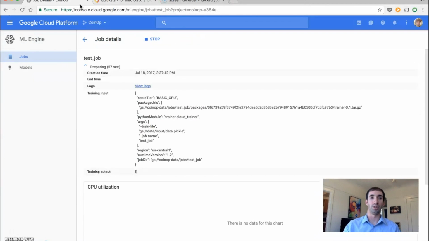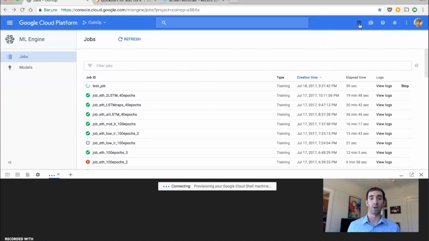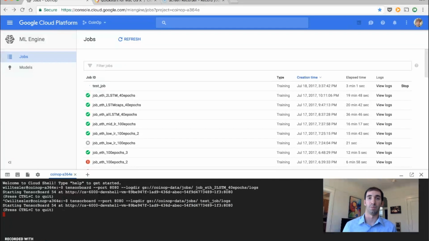Something cool you can do is view Tensorboard right here through the Cloud console. So up here, there's a Cloud shell you can open. So once the Cloud shell is opened, I can then run Tensorboard directly inside of it. And what I'll do is I'll put my job name in here, which was called test job. And the Tensorboard callback was set up to do test job /logs. So if I run that, it's going to open up Tensorboard on a port local to the provision device. So it says starting Tensorboard on port 8080, and right here I can say preview.